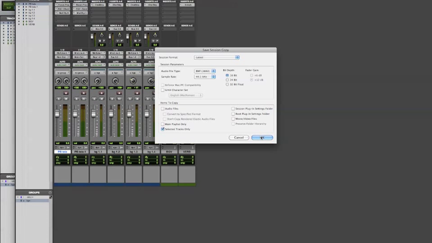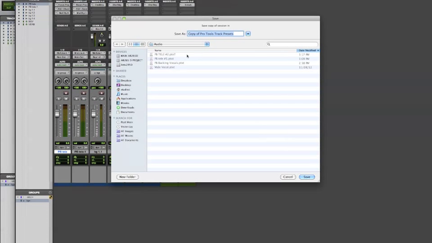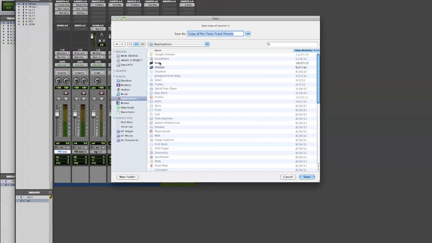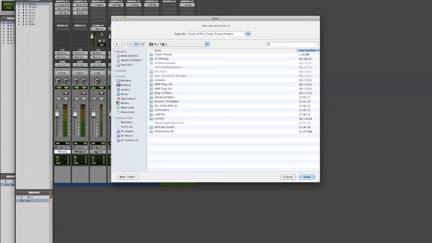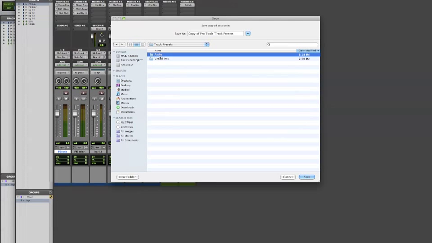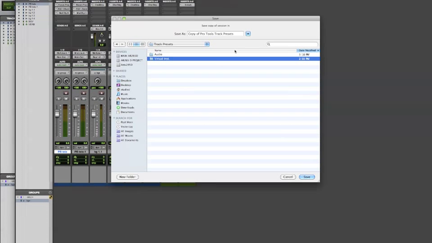Okay, now here's where you want to save this. In Applications, and this is on a Mac, I have no idea how to do this on a PC. Avid, and Pro Tools. Inside the Pro Tools folder, create a new folder that's called Track Presets. Open that up, and I recommend using Audio and Virtual Instrument for the next tracks. We're going to put this one in Audio. We're going to call it PB Tele number 3. We're going to save it.